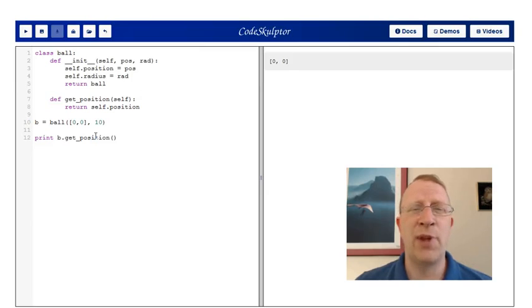But there are a couple things I still want to fix here. One thing that's not obvious is that the init method is special. You don't need to return anything. In fact, now with all these changes, returning ball is just returning this class, whatever returning a class might mean.